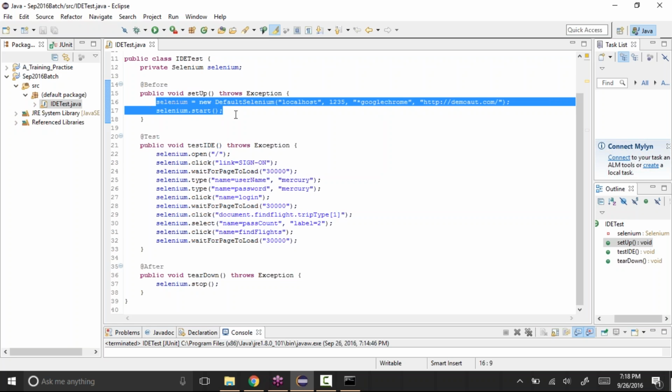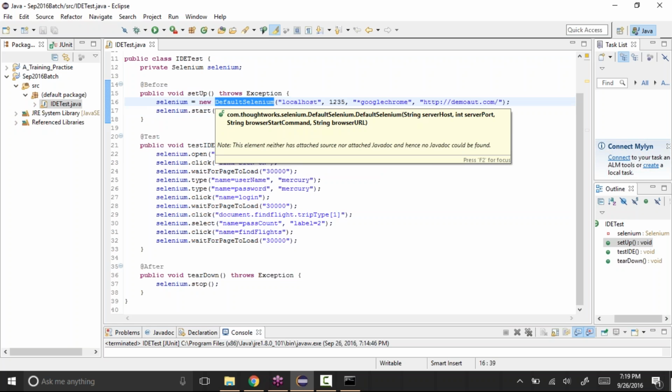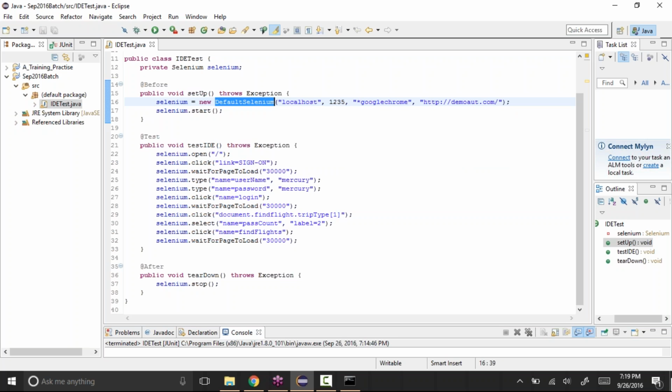This is an inbuilt command of the Selenium server, a part of Selenium RC, Remote Control. This DefaultSelenium is a method in Selenium RC which is already developed. They have already written it: if you want to open a browser and a URL in it, we need to use this method. So blindly, we need to call this method.